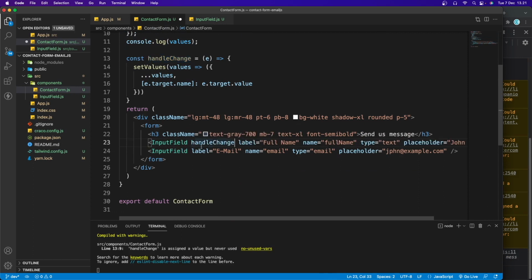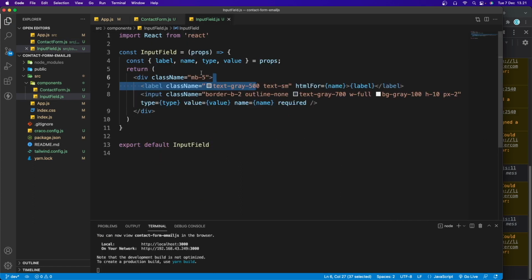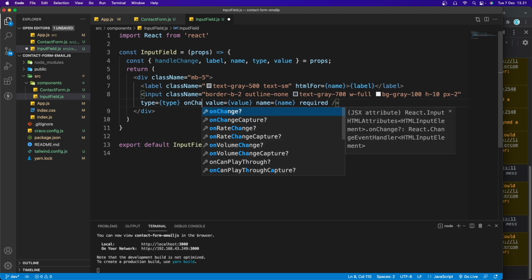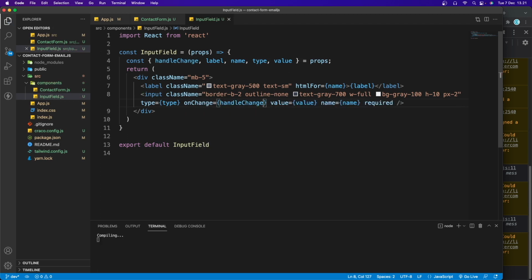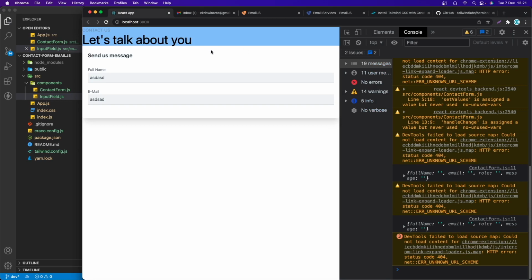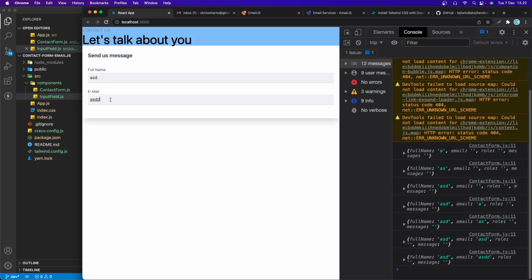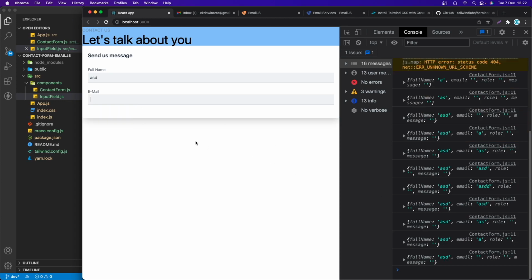Now we need to put this handleChange into this input field. So here, handleChange set equal to handleChange, and down here as well, handleChange set equal to handleChange. Let's go back to the input field, and we need to send the handleChange here. Let's say onChange, of course, that equals handleChange. Alright, if I save and take a look here, and I put a name here, as you can see the full name is updated and the email right here, and if I remove it, it's gone. Pretty cool.